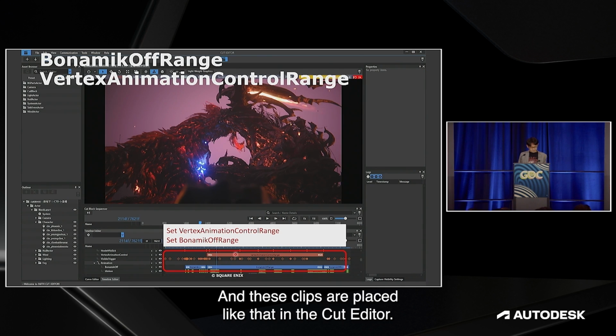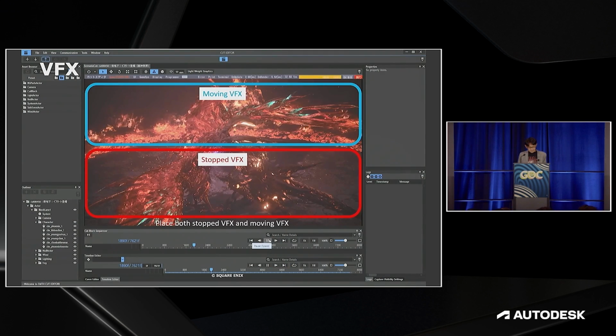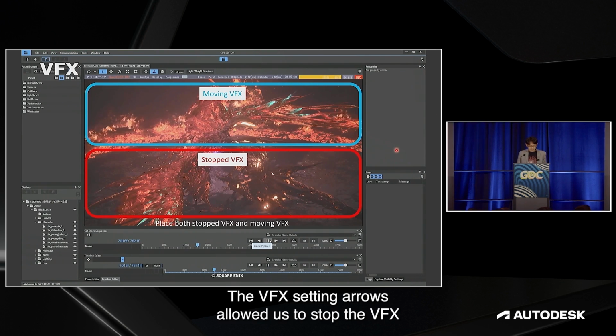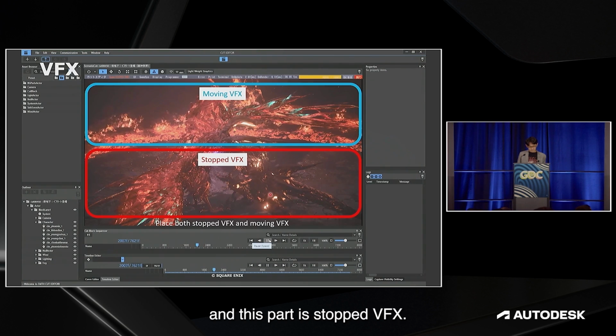And these clips are placed like that in the cut editor. And the VFX setting allowed us to stop the VFX and move the VFX. This part is moving VFX, and this part is stopped VFX.